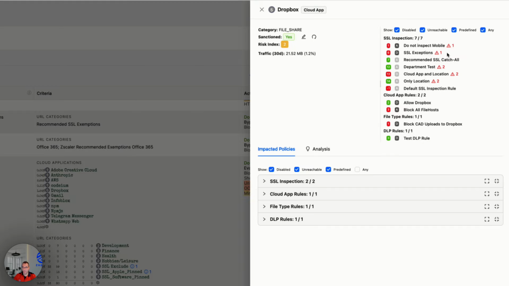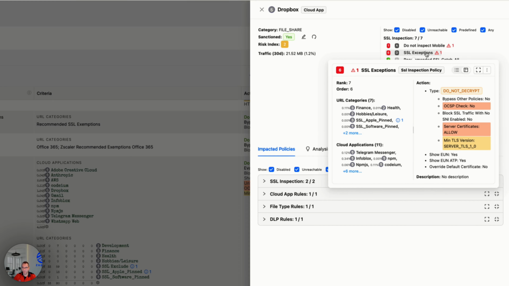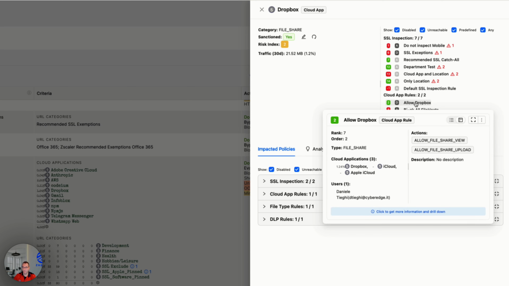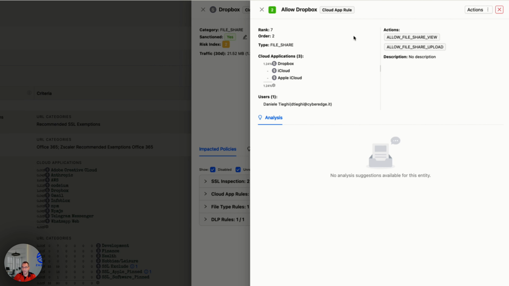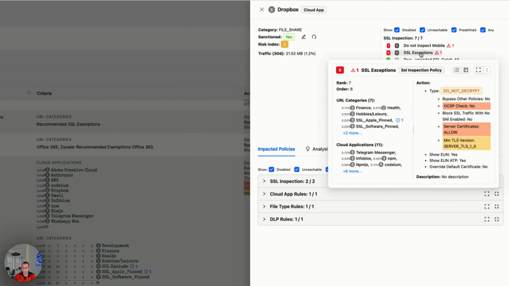What else can we do here? Hover on the policies and they pop up with all the information we've seen before. What we can do is also click on them. So allow Dropbox, click on it, and a new drawer will open on the side and show me all the settings of this policy. So here I can see that we are allowing Dropbox, but we are doing it only for one user, me in this case.